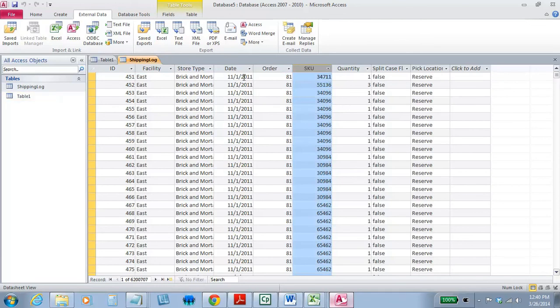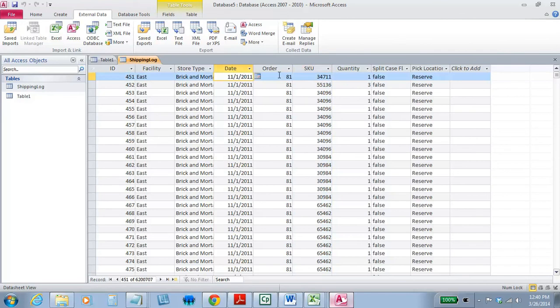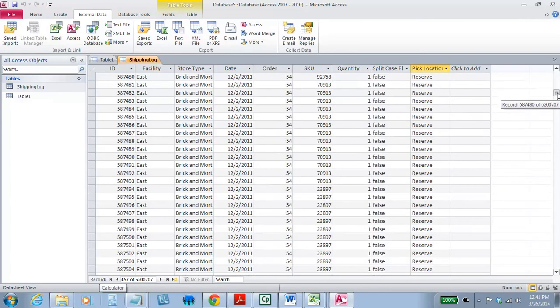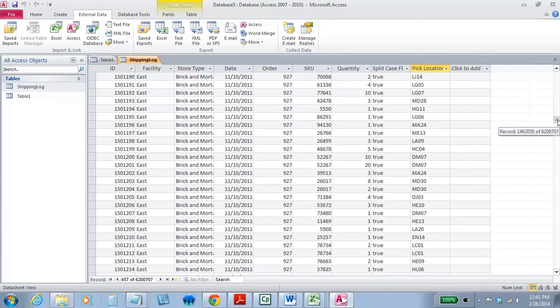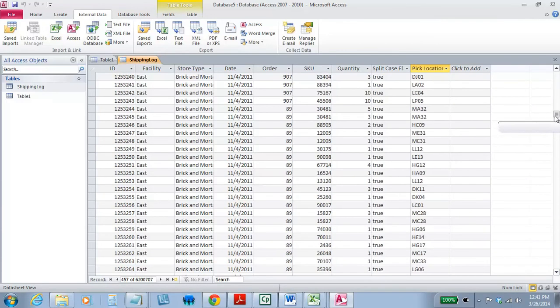But now you see the date format came out pretty good. This is the order number, how much quantity. If it's a split case, that means if they picked it up as eaches, or a whole case. If it's false, that means they picked it up as a full. And then you'll see the location on here, and you can see that this is 6.2 million. And now it is also showing you which was the pick location. So now you can see pick locations.